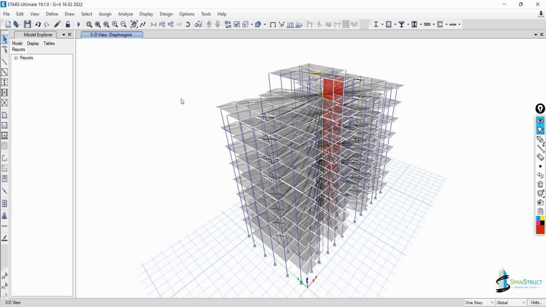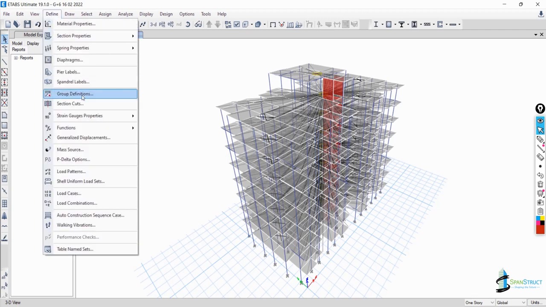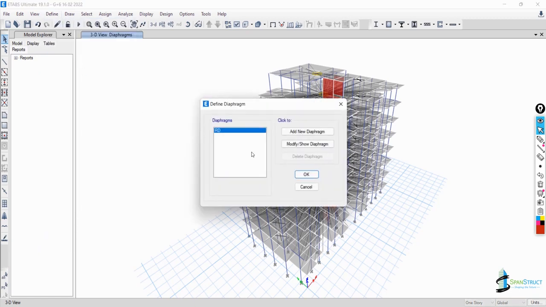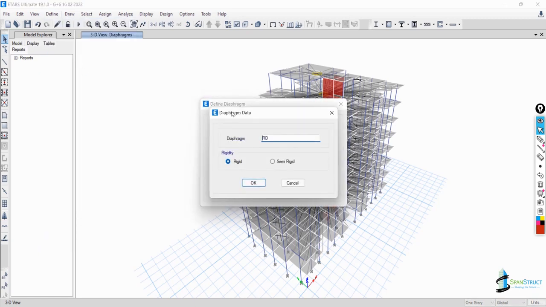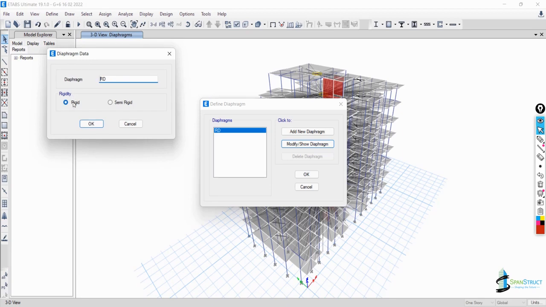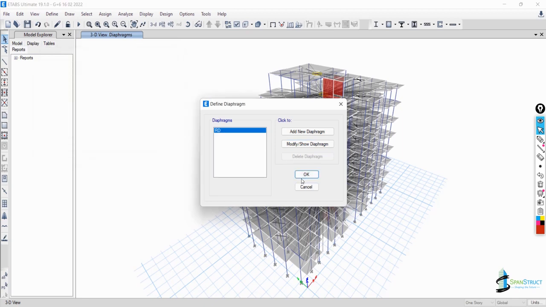First of all, for applying the rigid diaphragm you have to define the diaphragm. For definition you have to go to the Define option. Here you will find a Diaphragm option. You will modify this, and whatever diaphragm you want to keep, you will give it here. Suppose you want to keep a rigid diaphragm, then you will name it rigid, and click OK and OK.